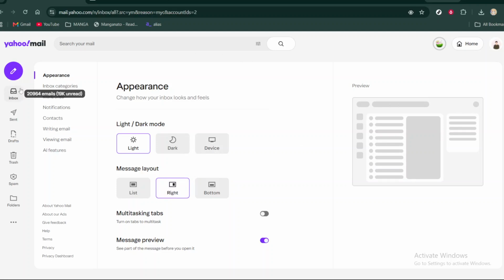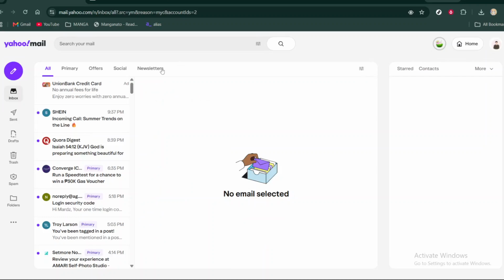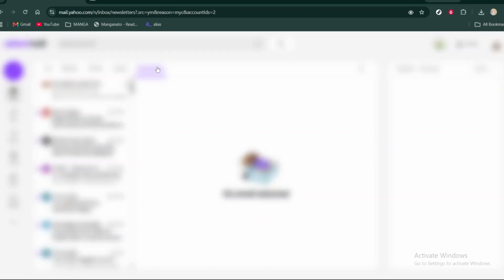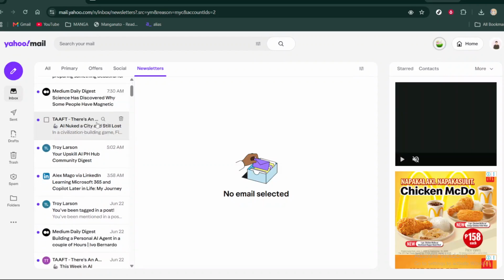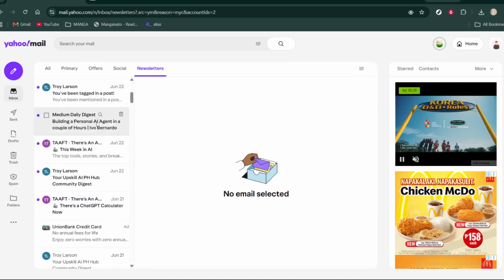And there it is. Your inbox is now showing off your brand new theme. Take a moment to appreciate it. Scroll through your messages. See how the colors flow. It really does make a difference in how the whole experience feels.